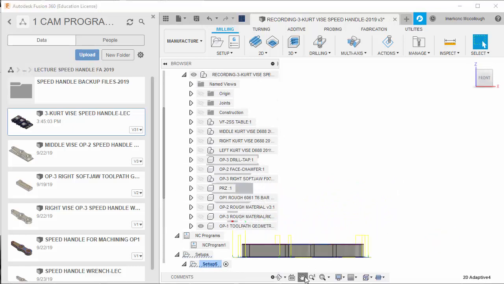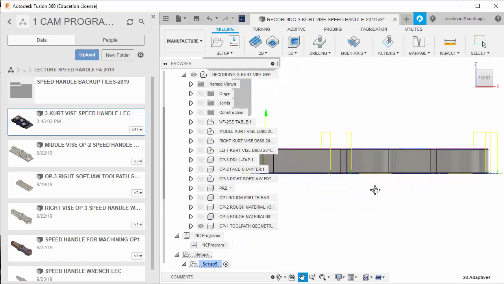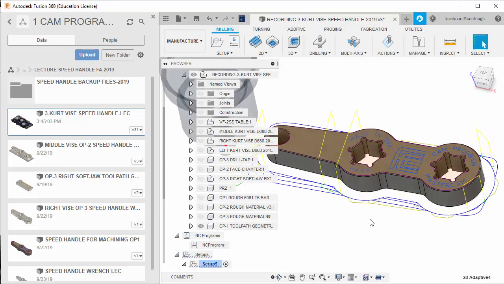As you can see, we'll pan that over here. We'll roll that in. You can see we're right at the bottom where we want to be. That gives us our adaptive. And I'll show you what that looks like.